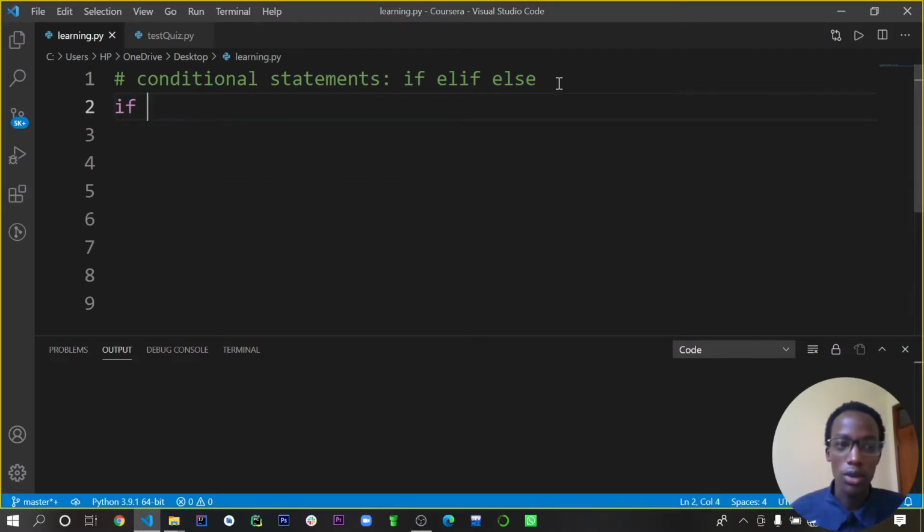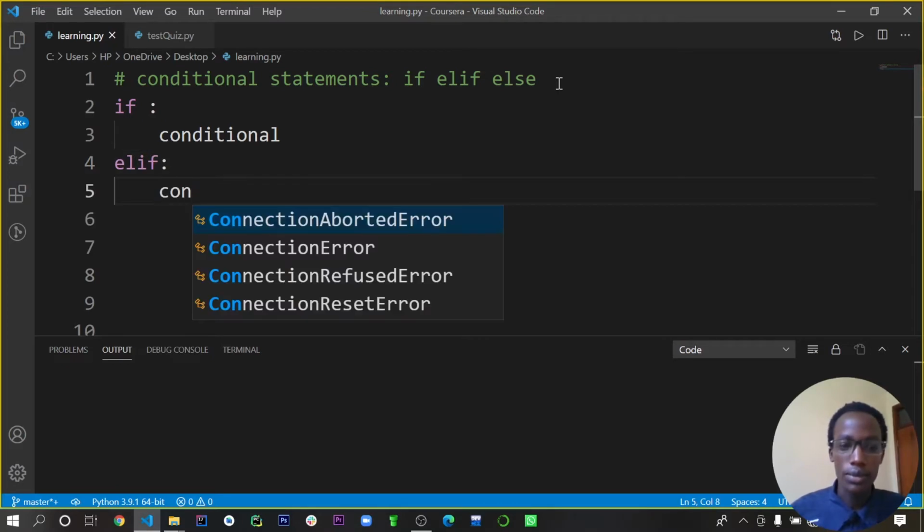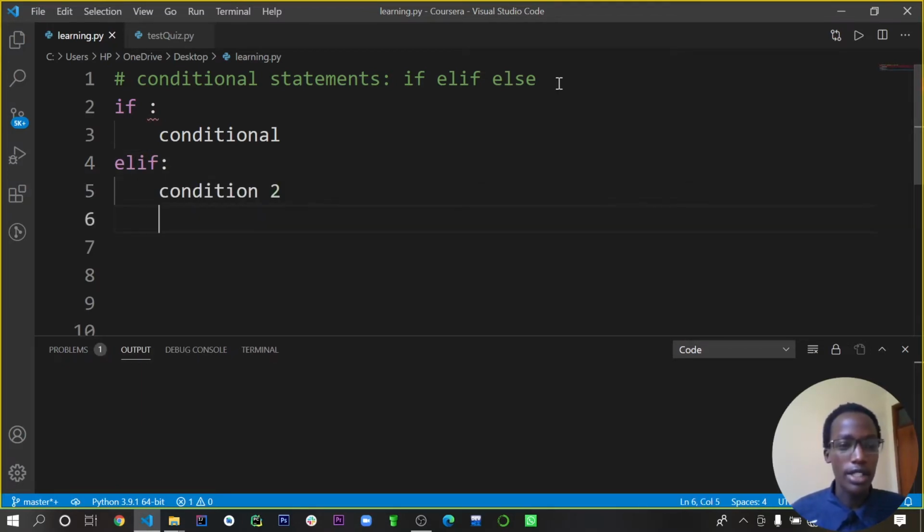So it goes this way: if, then a condition. Then if that condition is not met, you can continue again with else if, then a condition again. So let's say we have a second condition, then the final condition is else. The else part gets printed when the first, second, or the nth condition is not met. So this will be printed automatically. So let's say, print, no condition was met.